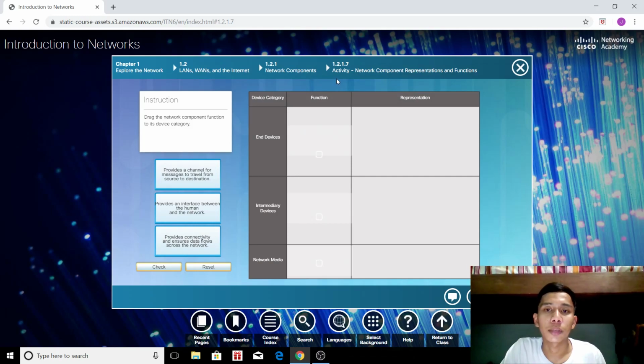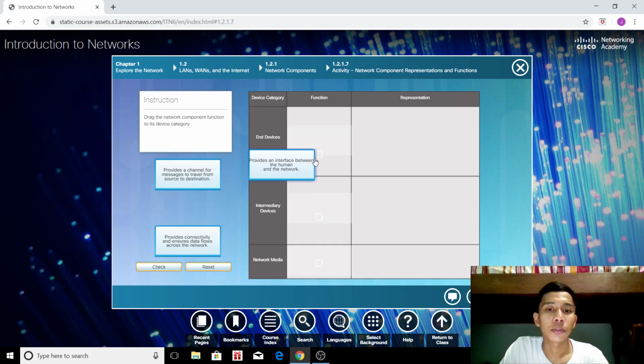Chapter 1, first activity, network component representation and function. Instruction: drag the network component function to its device category. Our categories are end devices, intermediary devices, and network media. The function of end devices is to provide an interface between the human and the network.